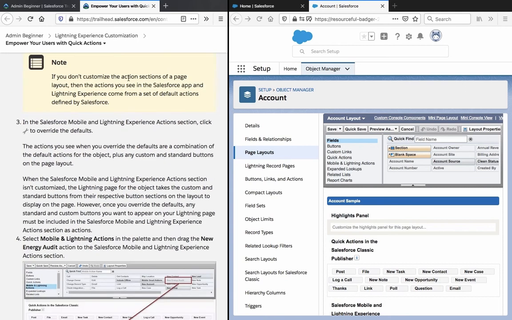Note, if you don't customize the action section of a page layout, then the actions you see in the Salesforce app and Lightning Experience come from a set of default actions defined by Salesforce. In the Salesforce Mobile and Lightning Experience action section, click the tool icon to override the defaults.